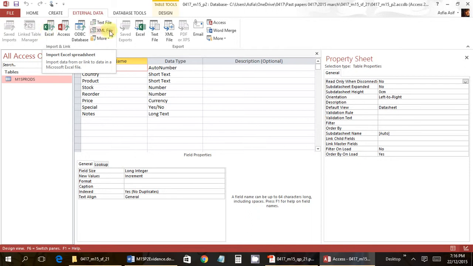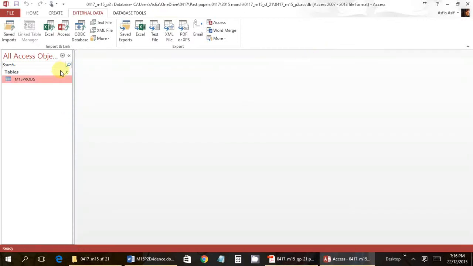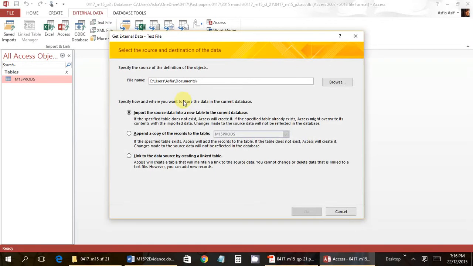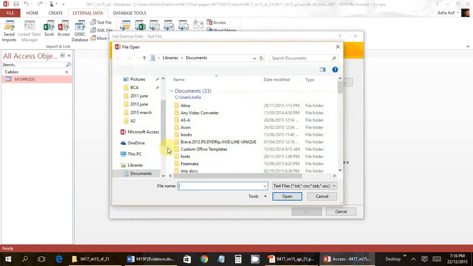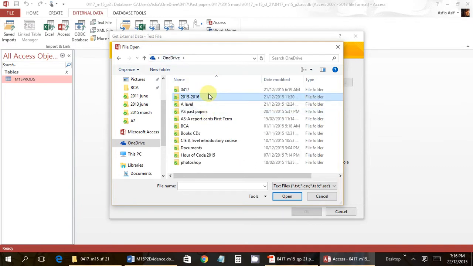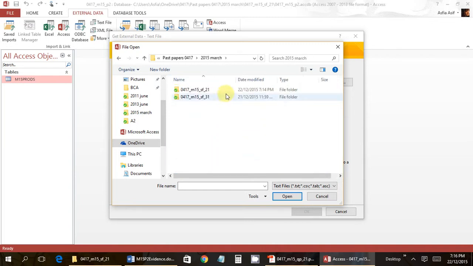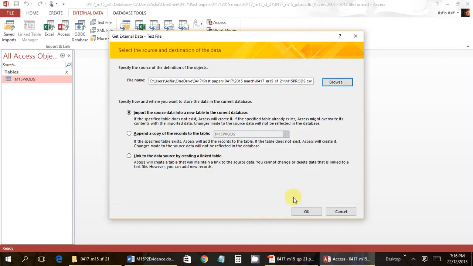If you're using the CSV file, then you will have to use the text file. So import the text file. First, we will close the table, import the text file, browse it wherever is the location of your file. This is the m15 cross.csv. Open, import the source data into a new table.